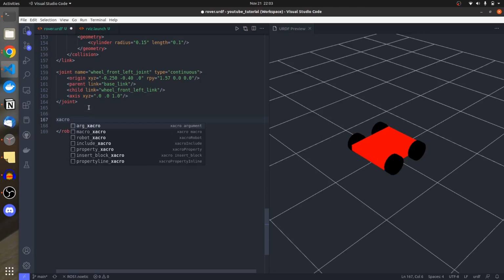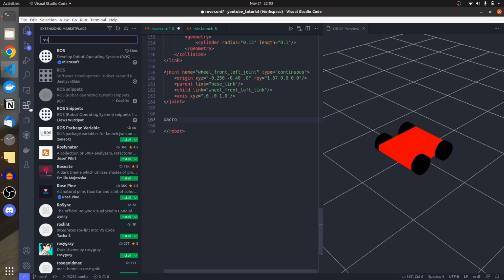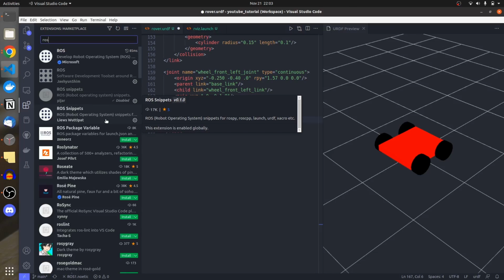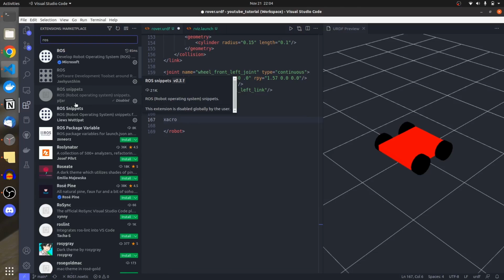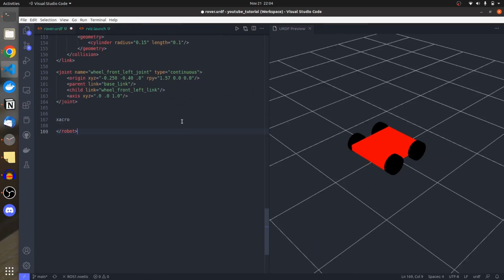When I say Xacro, we get a lot of options, and these options are totally based on these snippets. This plugin should be enabled, and it provides Xacro plugins. This other one has not been able to provide us the Xacro plugins, or Xacro snippets. So Xacro provides us a lot of things.